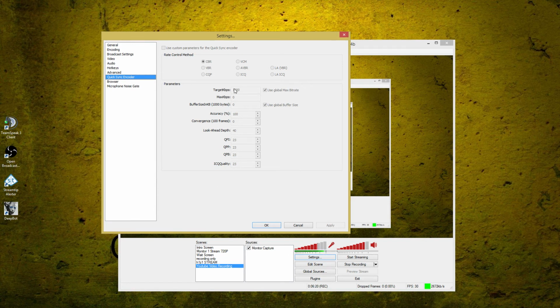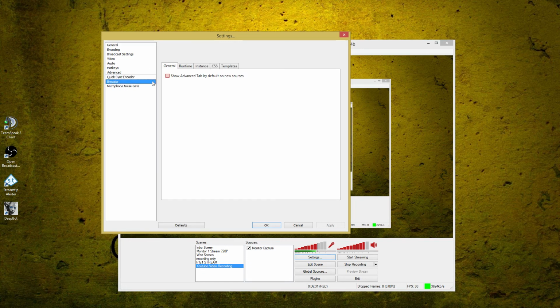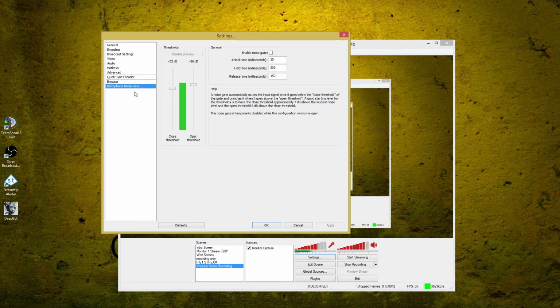This stuff right here, you really don't have to mess with unless you're like a pro with all this stuff. I wouldn't even mess with it. You don't have to. I stream the way I have mine set up right now and it works fine. And this stuff you don't really have to mess with too much.